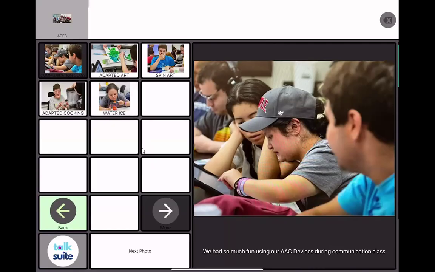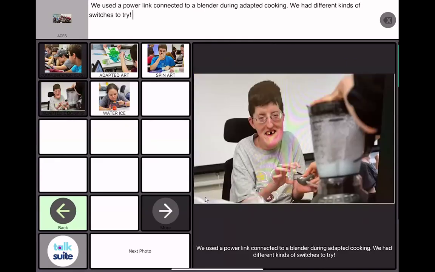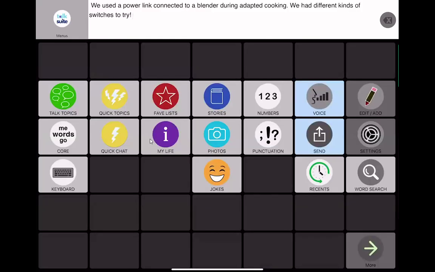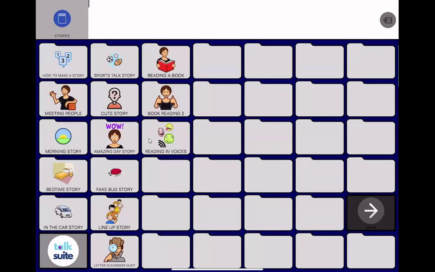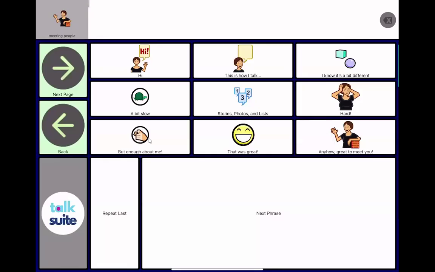We use a power link connected to a blender during adapted cooking. We had different kinds of switches to try. So you can program whatever you want to go along with that picture, which is a really neat feature. It has stories. So if you want to retell a story, or if you're a younger individual that does bedtime stories, it has stories associated with, like, if we're meeting people, and it gives a little bit of that script to make that conversation flow a little quicker.